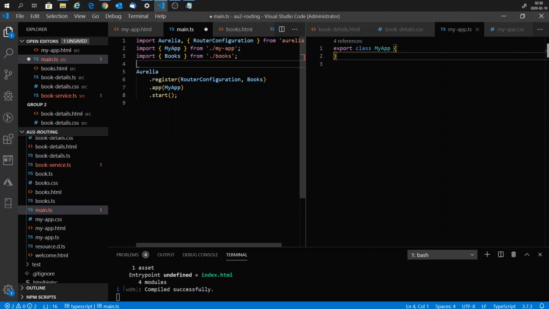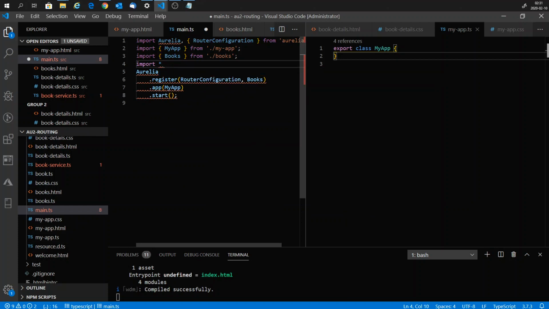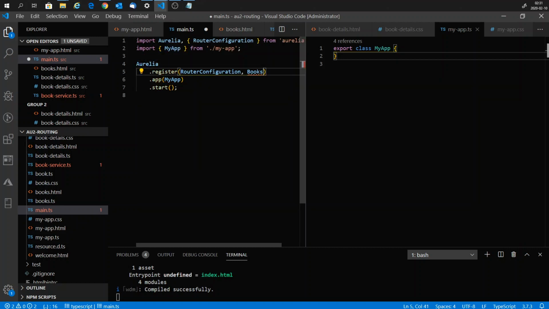Have a specific export file in your source, or your plugin or your module, that exports all the relevant classes, and then do an import star from that index file, export file. That's the best way to do that, so that you're not listing them specifically here.